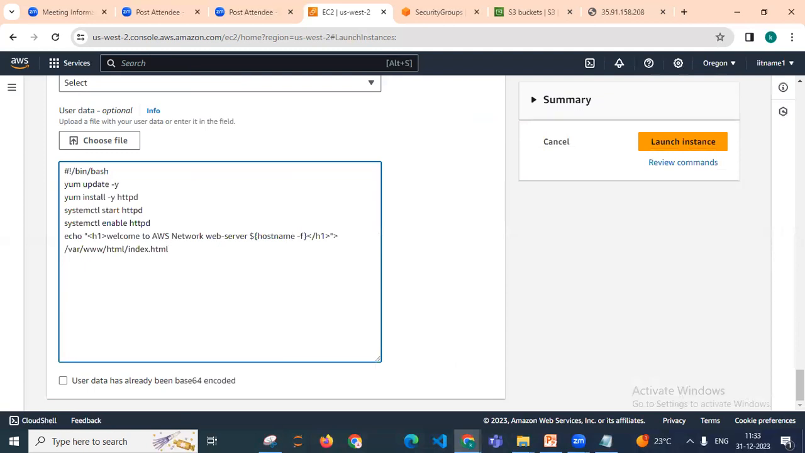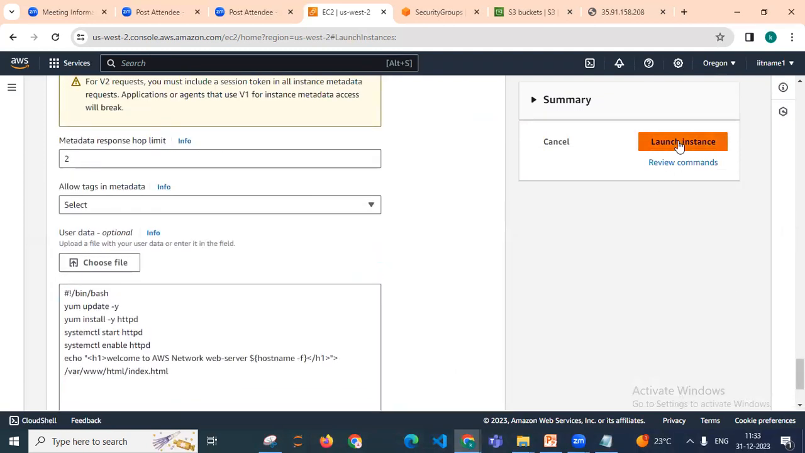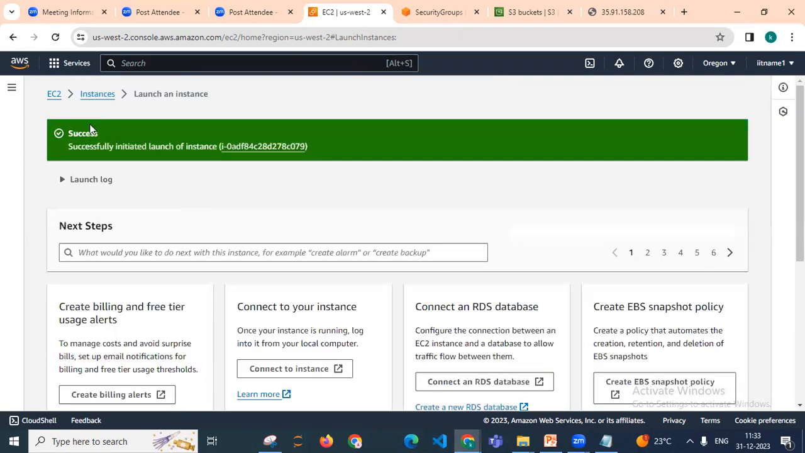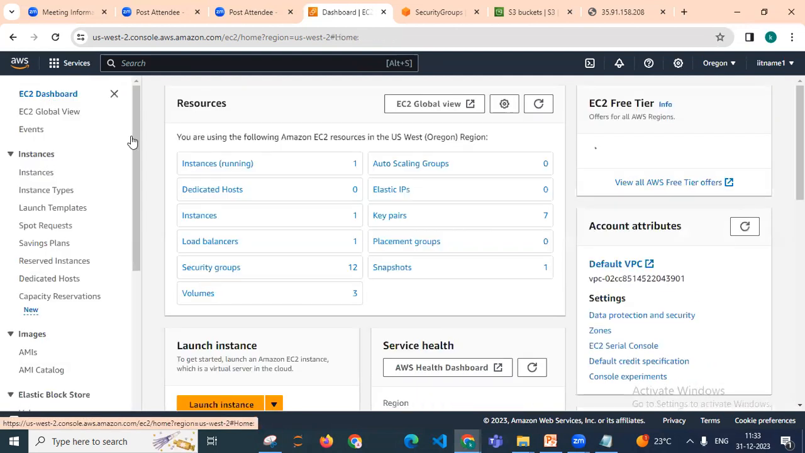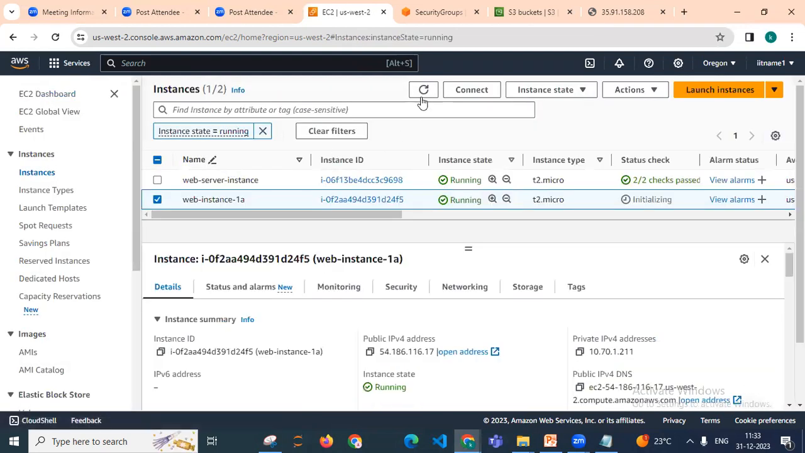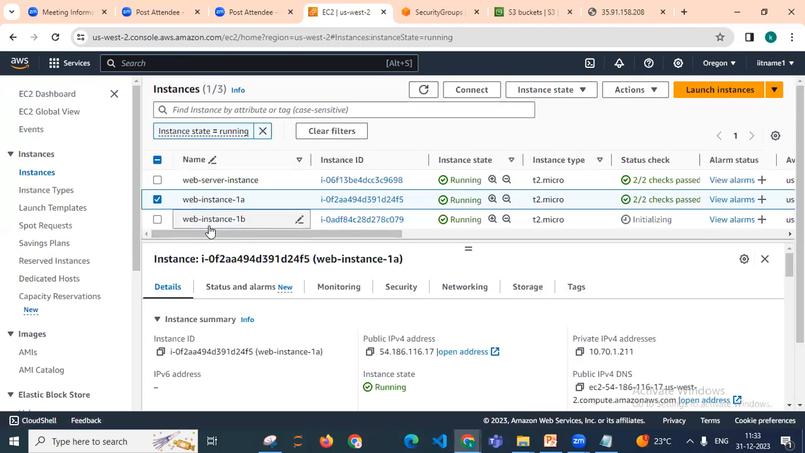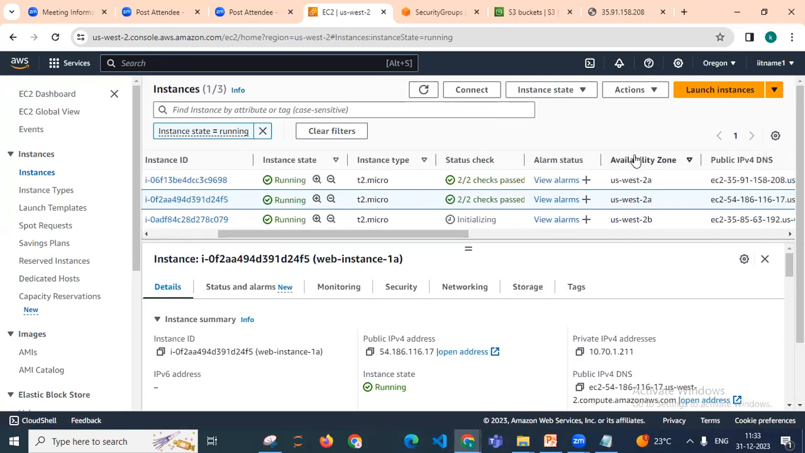Now you have to launch your instance. Click on launch instance. You can see it will take some time. Go to the EC2 dashboard, go to the running instances, and just refresh the page. So web instance 1B is also coming. Once it is available, we have to wait some time. I'm refreshing the page, and you can see web instance 1B.